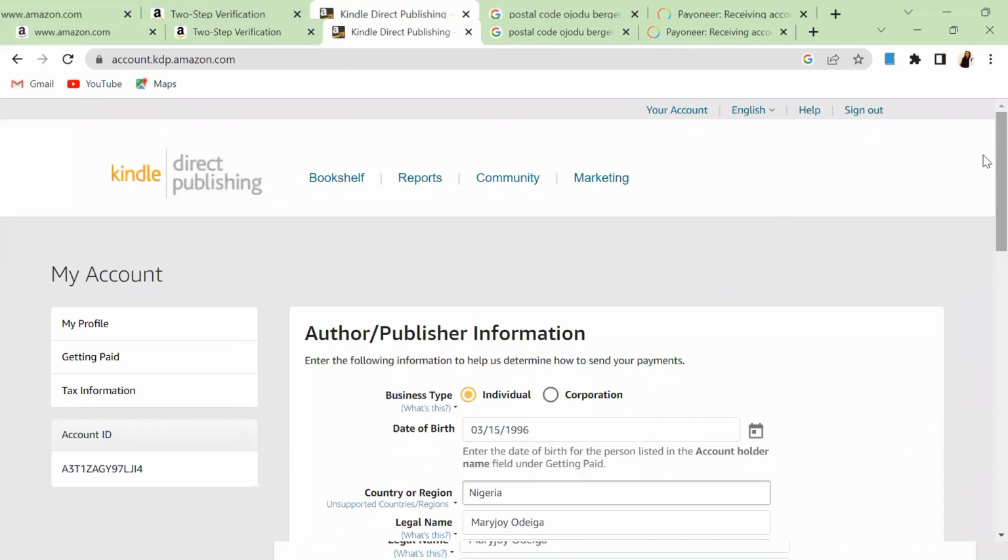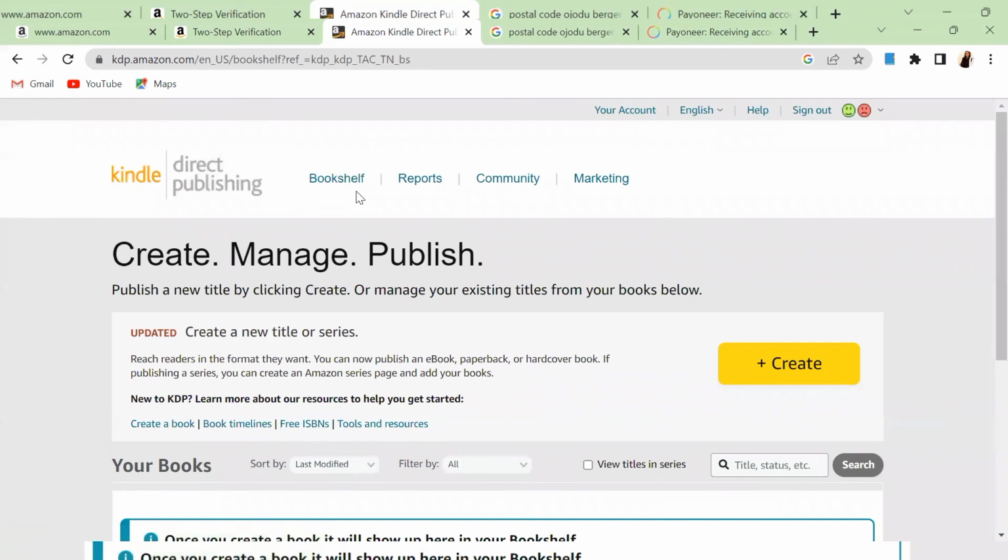Right now, your account has been successfully created. If you want to publish your book, all you need to do is to go over to Bookshelf. And once you're on Bookshelf, you click on create. Once you click on create, you can start publishing your books.